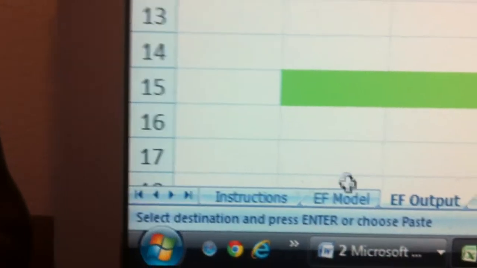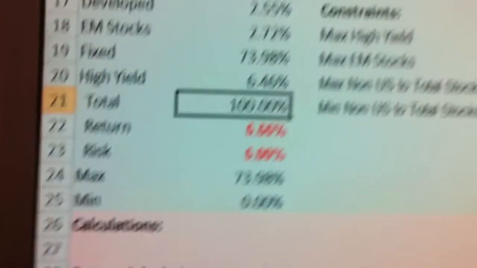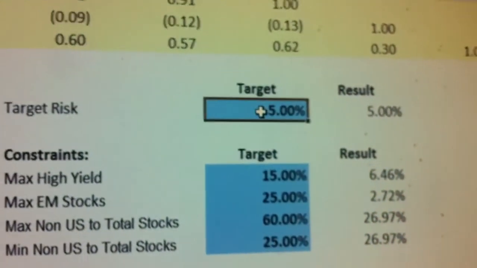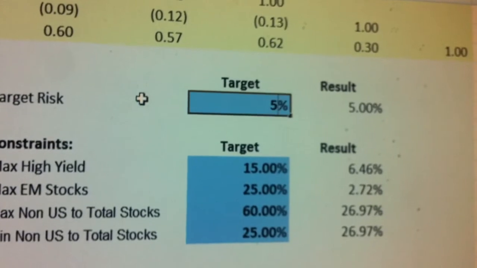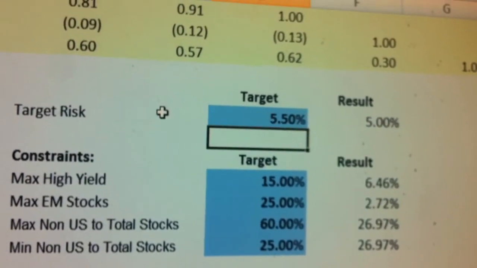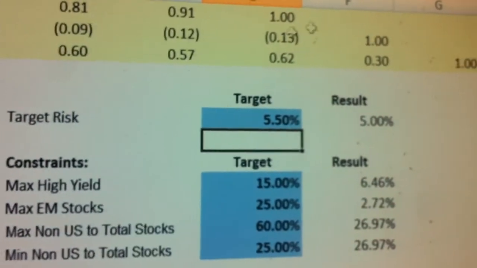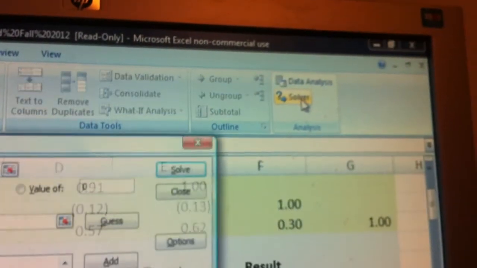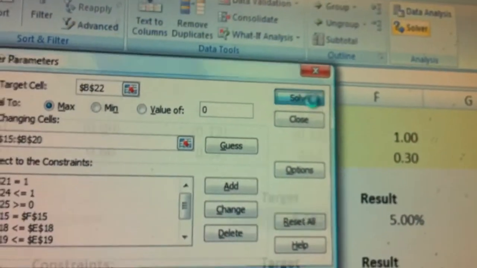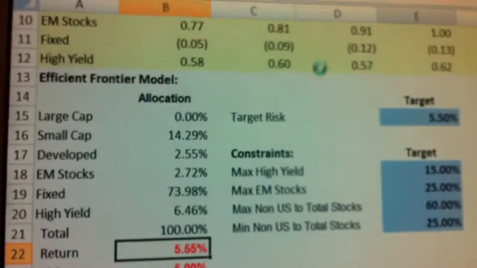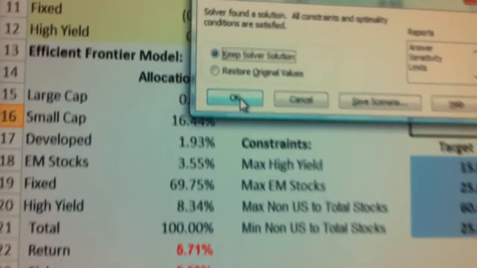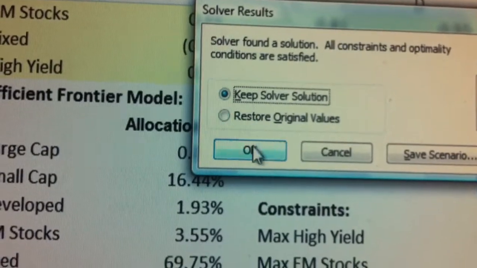What we're going to do next is go back to the Efficient Frontier model. We're going to change our risk to the next highest risk. I suggest going by 0.5%, at least for a while. And we'll try running 5.5%. We don't need to change anything else. We go straight to solver, click solve, and wait for it to bring up an answer. It says found, so that's good.